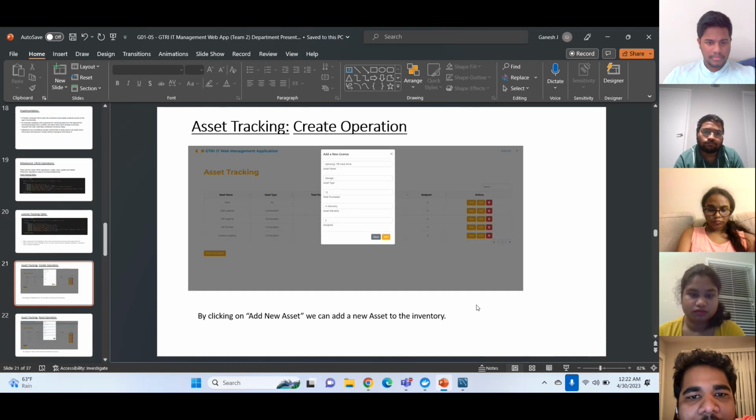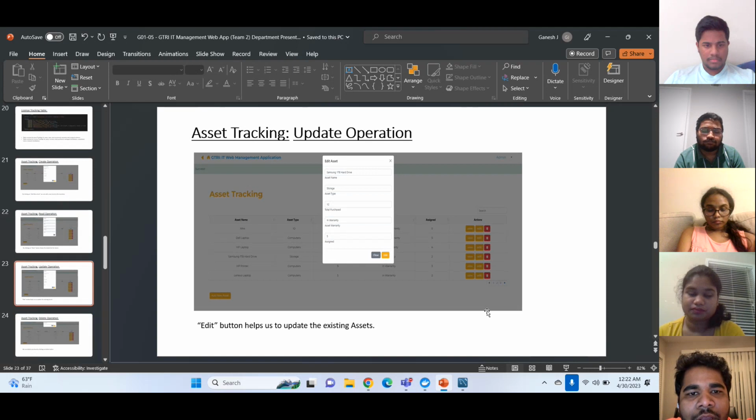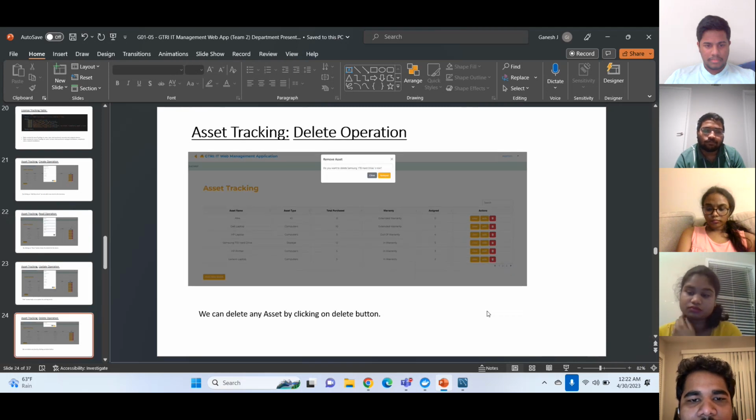So here, by clicking on the add new asset, we can add a new asset to the inventory. Here is a read operation screenshot. By clicking on the view button, it shows the details for the assets. This is a screenshot of the update operation. The edit button helps us to update the existing assets. Here, the final operation, delete operation, we can delete any asset by clicking on the delete button.